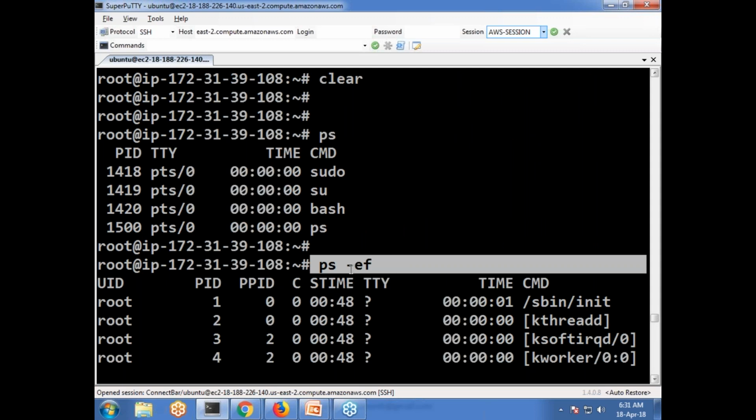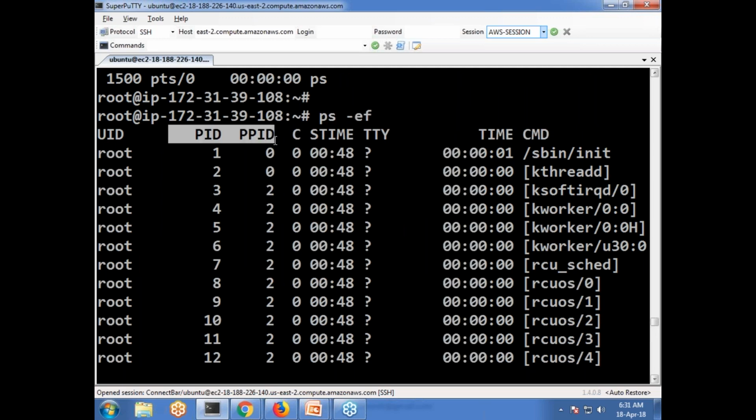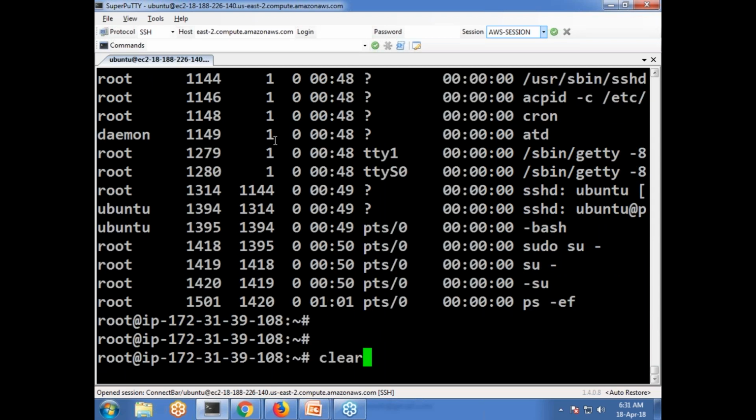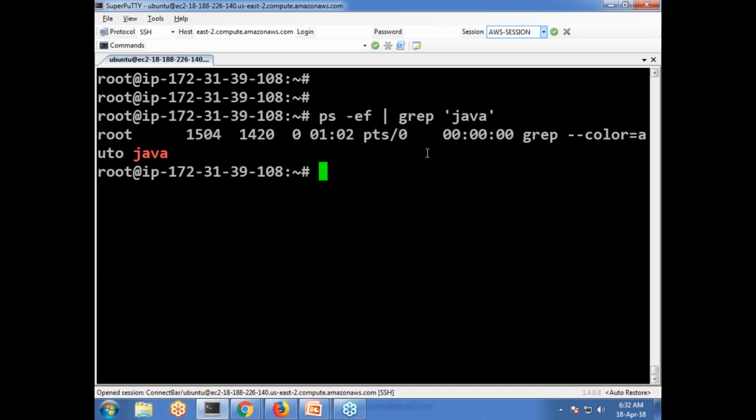Here, every process will have a process ID and a parent process ID. So we'll get these details with the command ps -ef. And you can also get a specific process. Suppose I want to get only Java processes, not other processes. I'll say grep java. So if we say grep java, it shows only the Java processes.